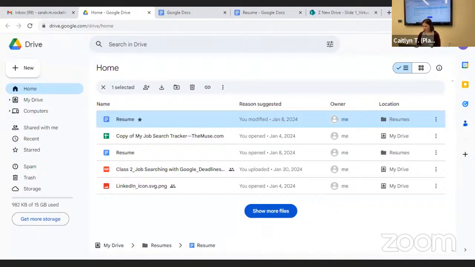So we are going to look at how to make a resume in Docs. Right now I'm currently on the Google Drive page. You're able to create a new Google Docs from here. And then we'll also go over opening up a new file from the Google Docs page.